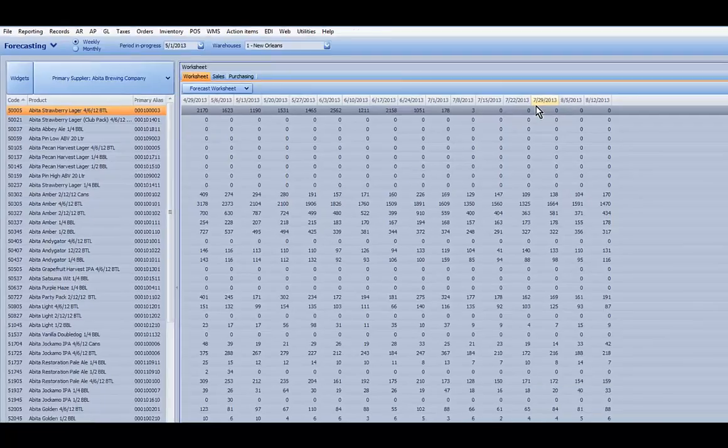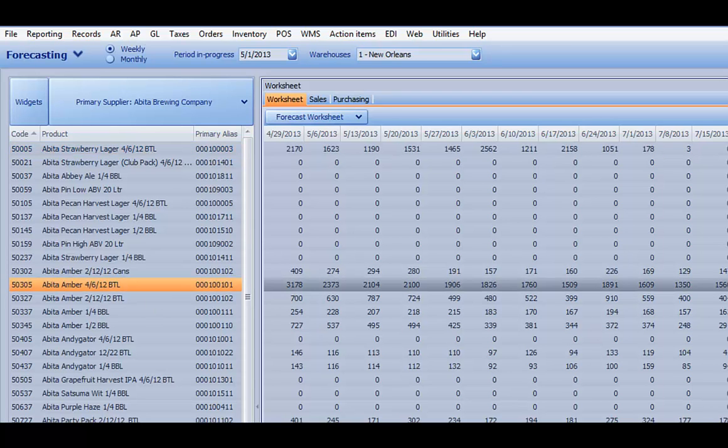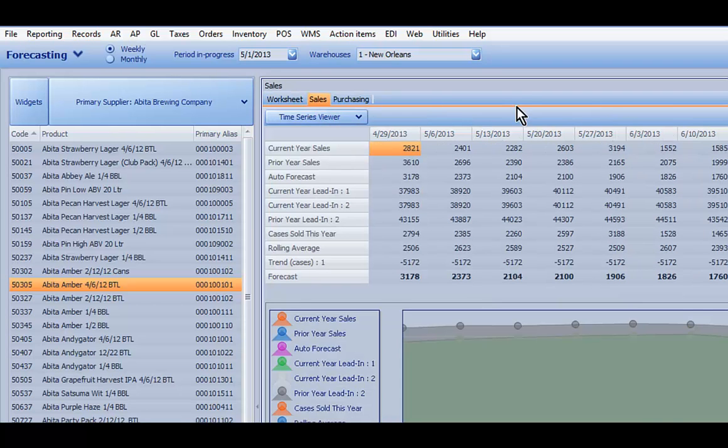Now here we are showing the forecast worksheet panel first, and as you can see, the period in progress is the period in progress that contains May 1st, which is the week starting of 4/29. You can see the forecasting numbers for the individual products, and we're going to move along to the sales panel itself. So from here you can see a bit of information on the time series viewer.